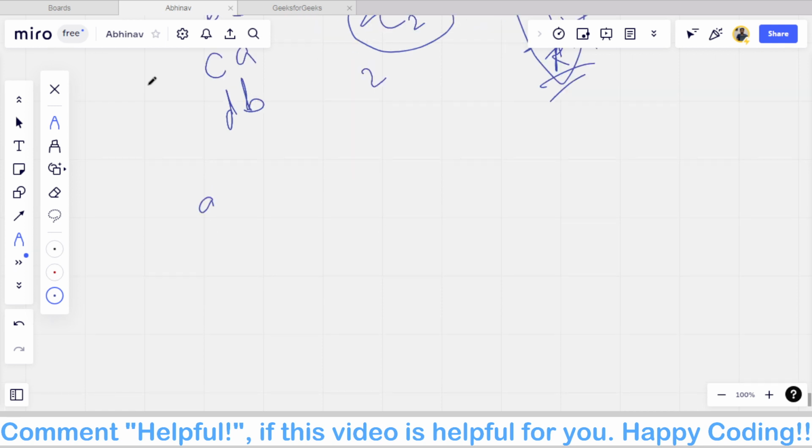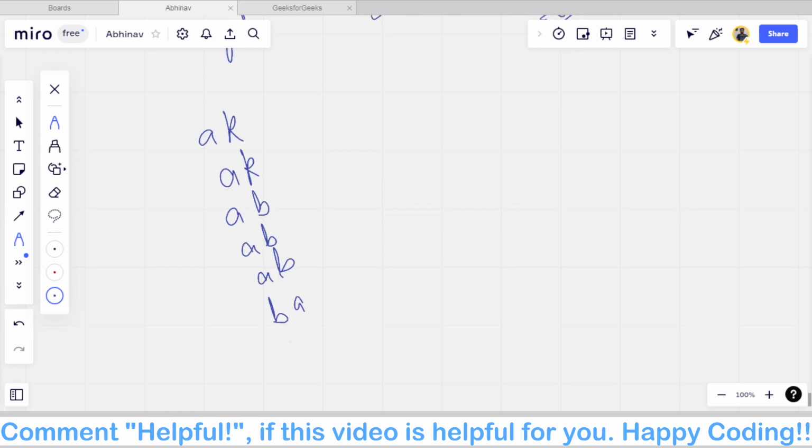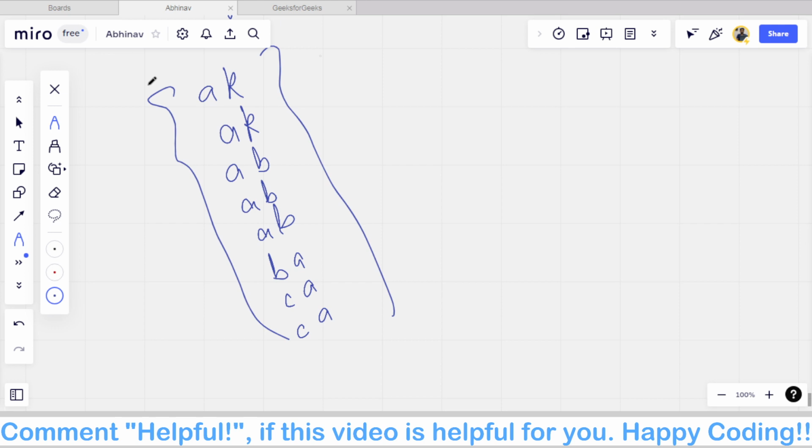Let's say there is AK, AK, AB, AB, AB, then I have BA, CA, CA, like this. I will check for A first. For A, we check those strings where the first index is A. How many are there? 5 are there. So obviously 5C2 pairs are possible.